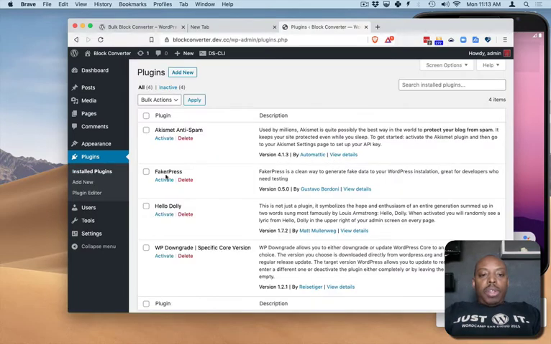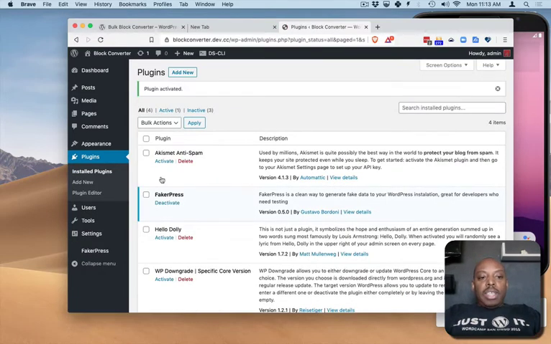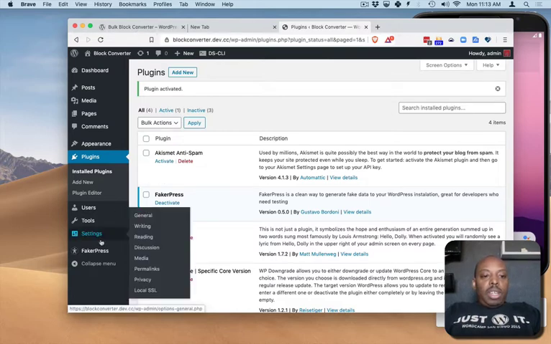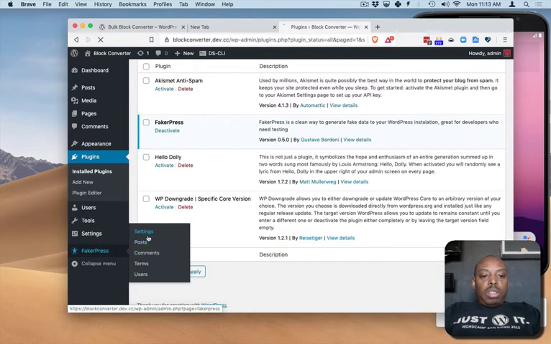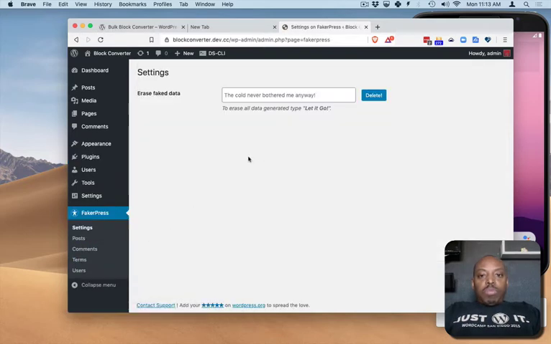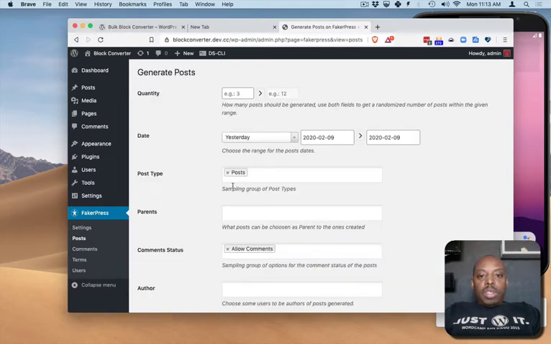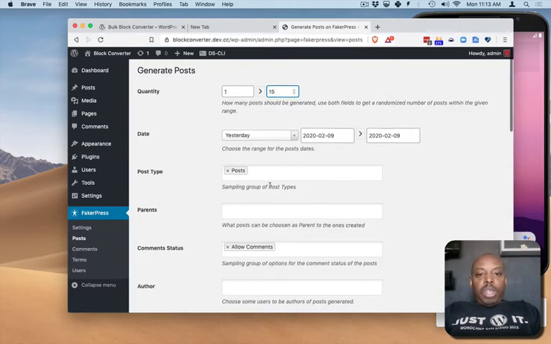And I think what I'm going to do first is activate FakerPress and create some new content. So let's go to settings. Erase fake data. Let's go to post. All right, so the post can be anything between whatever number and whatever number. So let's go anything between 7 and 15, just randomly.